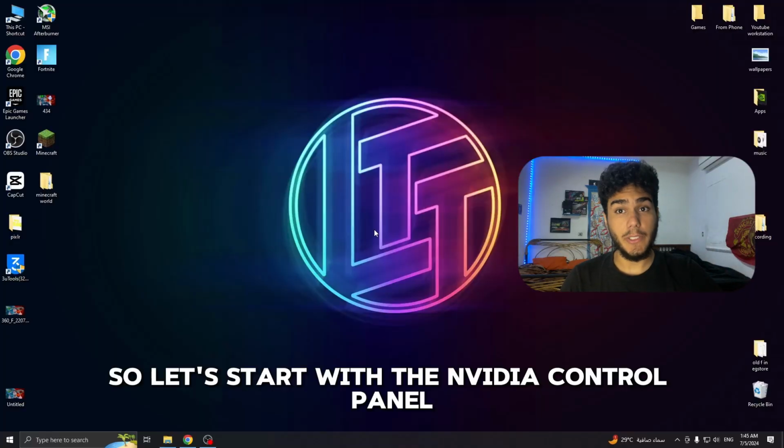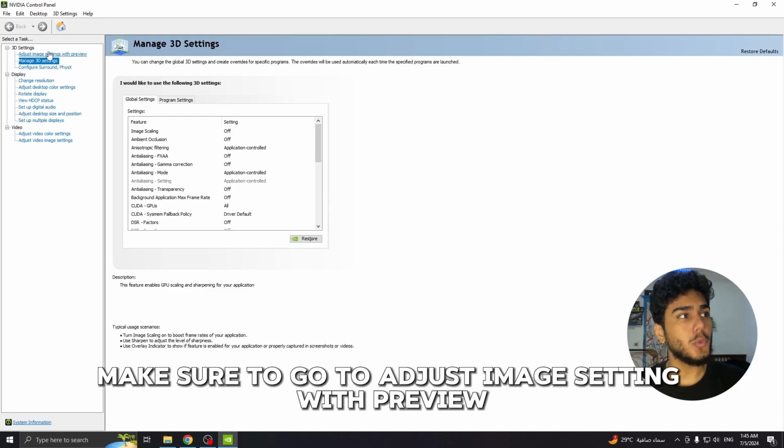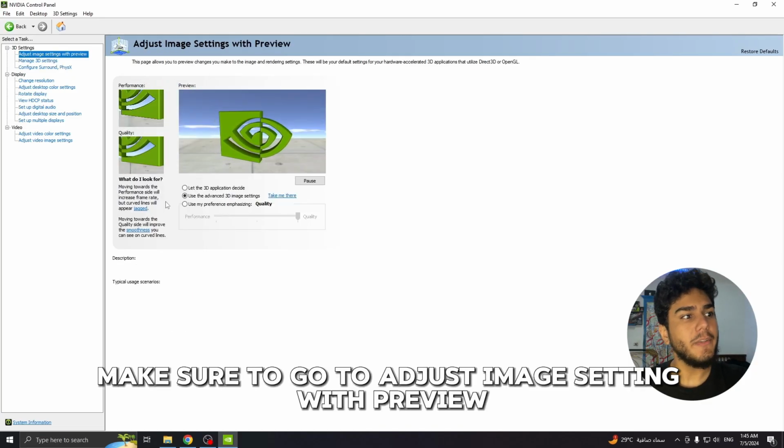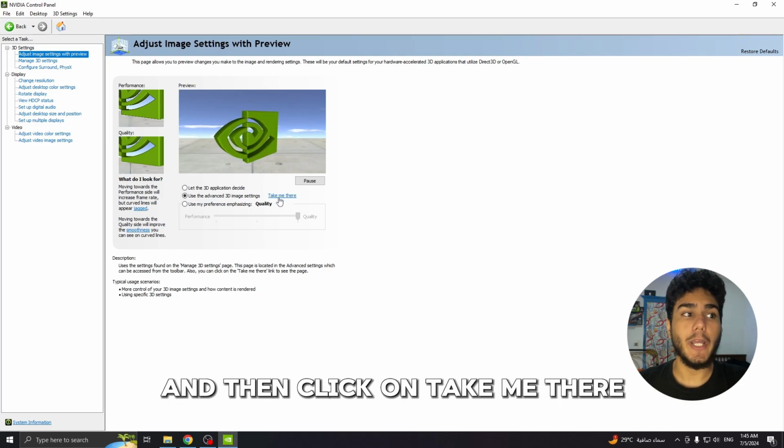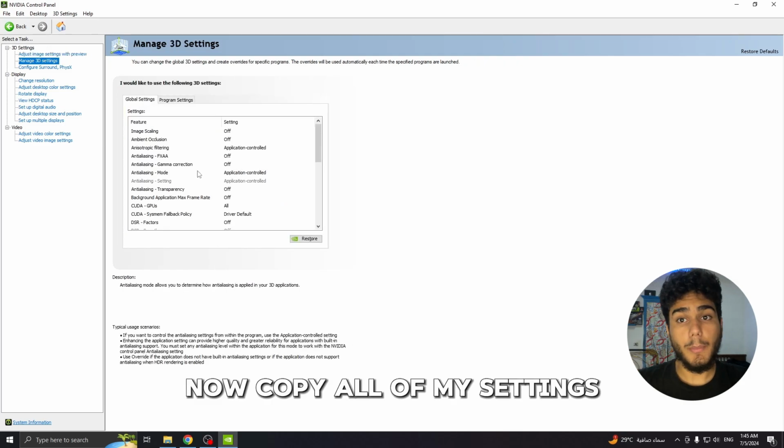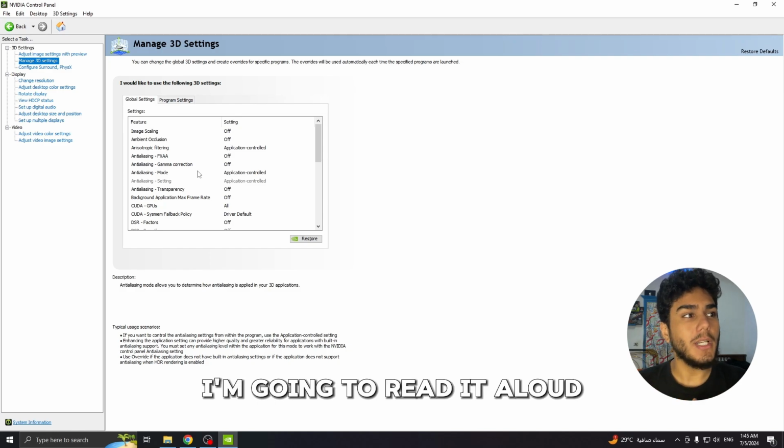So let's start with Nvidia Control Panel. Make sure to go to Adjust Image Settings with Preview and use the Advanced 3D Image Settings, and then click on Take Me There. Now copy all of my settings, I'm going to read it aloud.